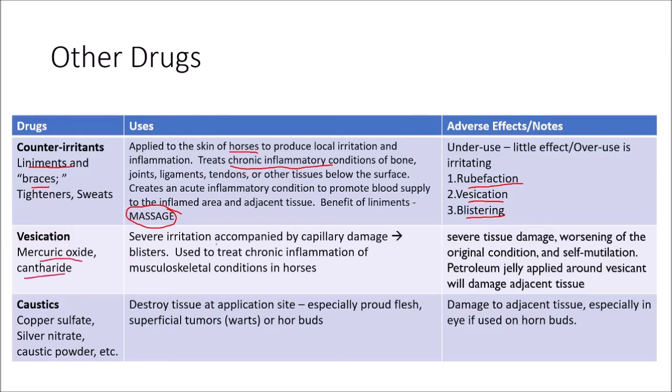We do use caustics, however. Copper sulfate, silver nitrate, and caustic powder destroy tissue at the application site. So if we have proud flesh or superficial tumors or warts or horn buds, we want to remove that extra tissue. This caustic powder will be helpful. But we have to be careful of any damage to adjacent tissue, especially in the eye if we're using it on horn buds in cattle.